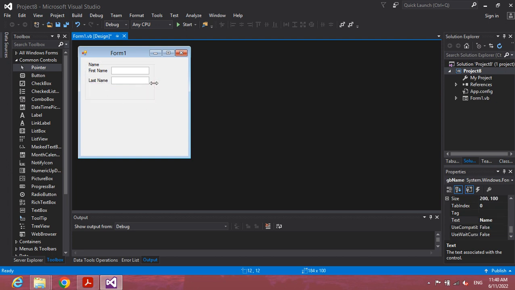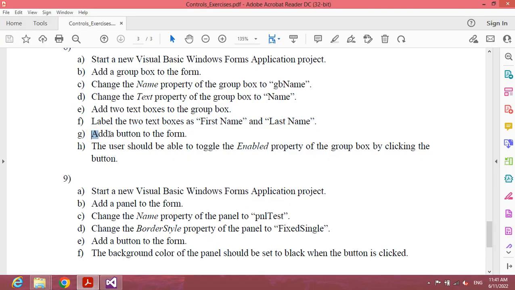Okay, so now I hope you see the purpose of a group box. In this way we can group controls into boxes and give them a label. So for first name and last name, we are going to put the controls related to the name. So the label of the group box I have given as name. Okay, now we go to the next point, add the button to the form.